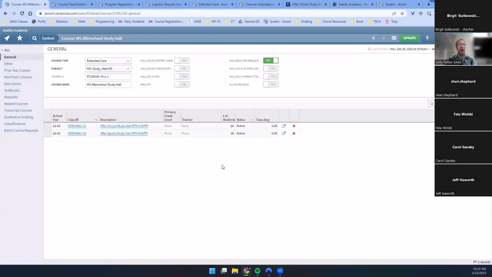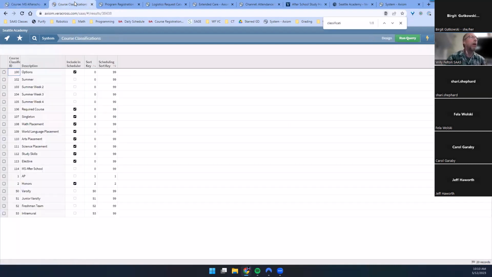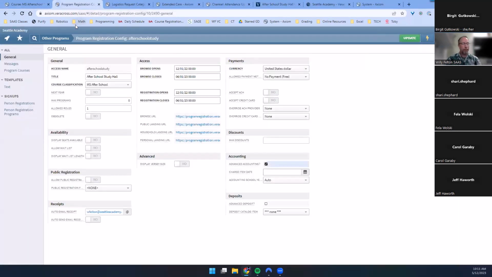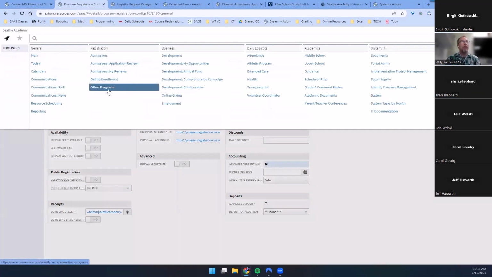So that's really the top level configuration. And you can see we have right now 24 students in one, 18 in the other. So, pretty good registrations, but I'll show you more about those when we get into the class course registry classifications.